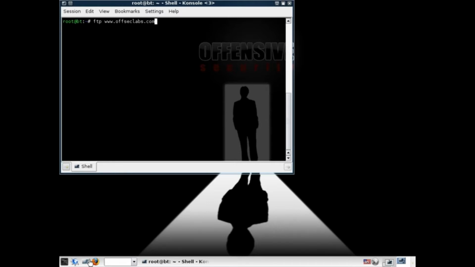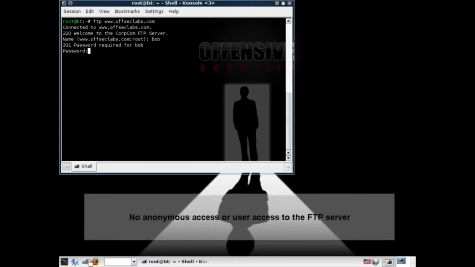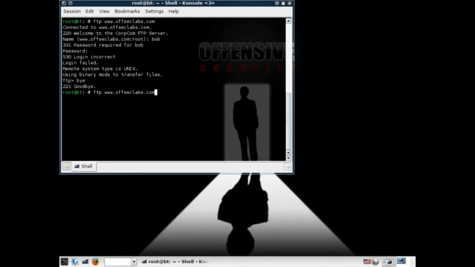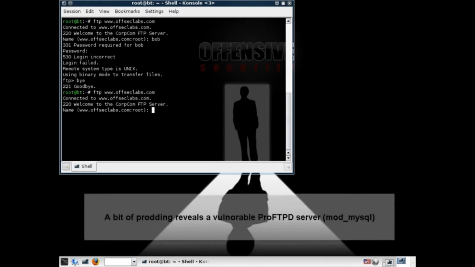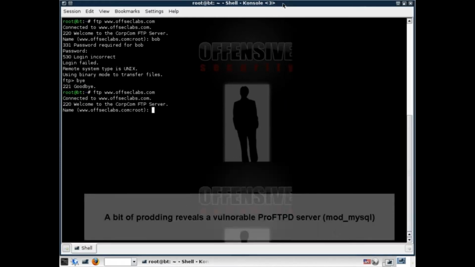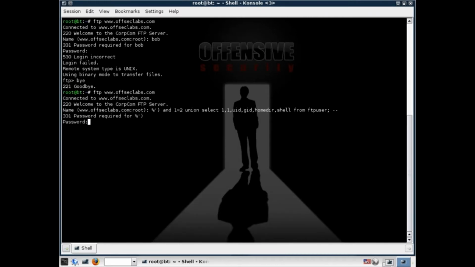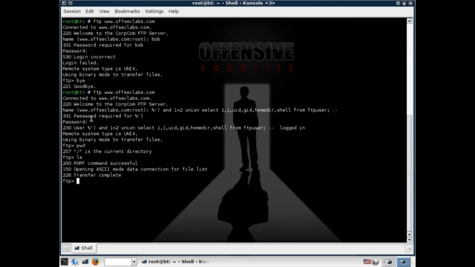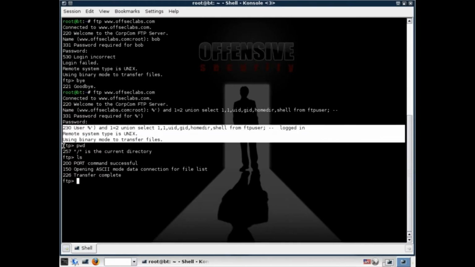And let's quickly FTP to our FTP server. Now, after a bit of prodding, we realized that this server was running a ProFTP MySQL authentication mechanism. So we've just seen that we don't have anonymous access to this web server. But if we try and exploit the SQL injection vulnerability on this server, then we can actually bypass the authentication mechanism and log in. So this is a great starting point.